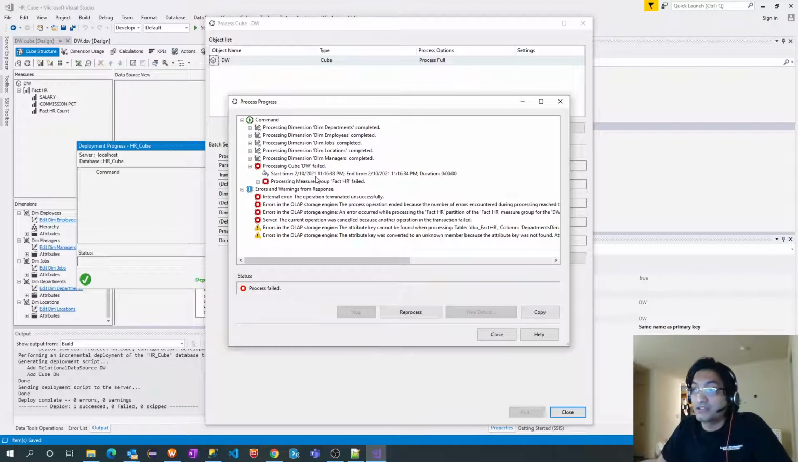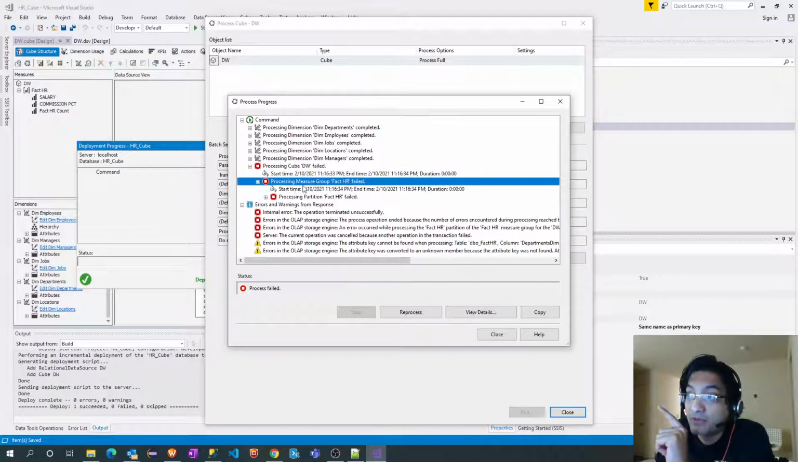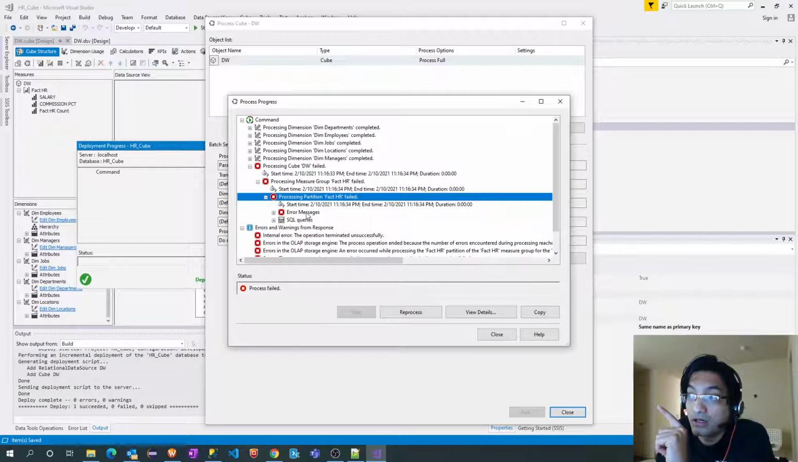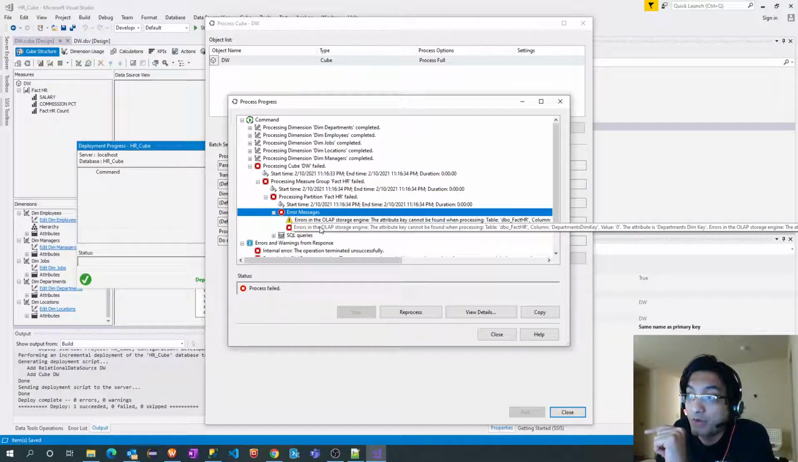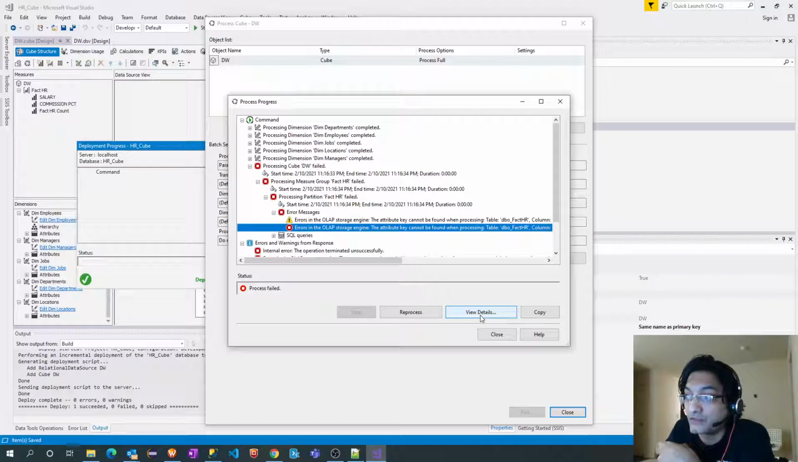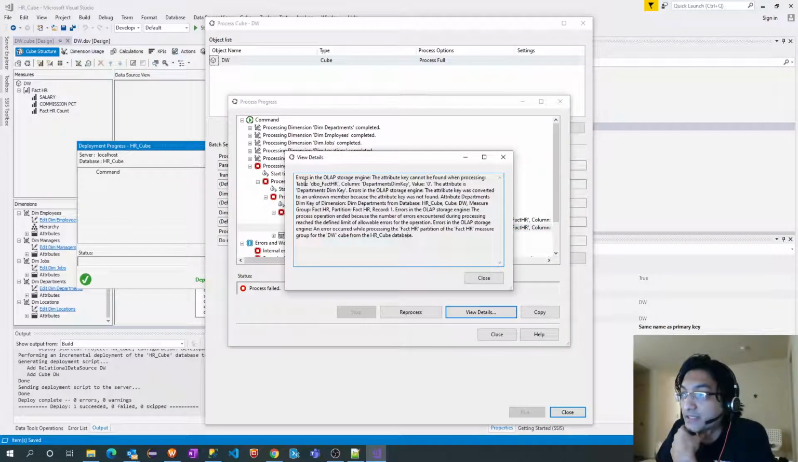It's processing the dimension. Now, earlier the error got changed. Now all the dimensions succeeded. Processing of the dimensions succeeded, but it failed at the time of creating the fact table or the main cube. If I click here on the error and click on view details, let's see what it says. It says the attribute key cannot be found when processing a table, the column, the value 0, the attribute department key. So it is not able to find a value 0 for this column in the fact table or in the dimension table.